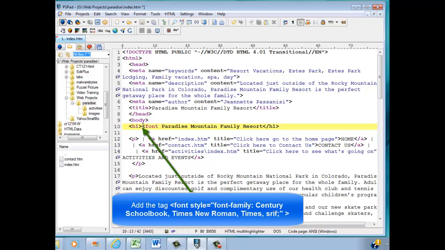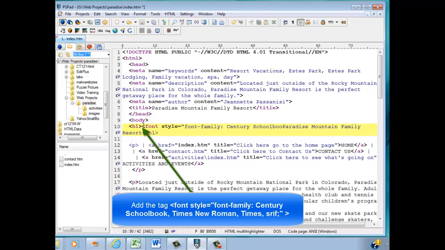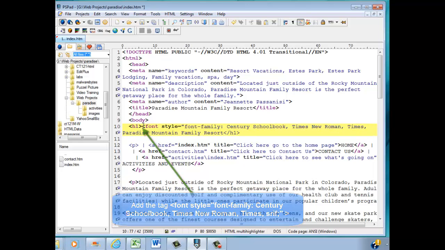Then after that, what we're going to do is define the style of the font. So style equals open quote, font-family, colon, space, and we're going to give the browser a bunch of fonts to choose from. So Century Schoolbook, then Times New Roman, then Times, and then serif.